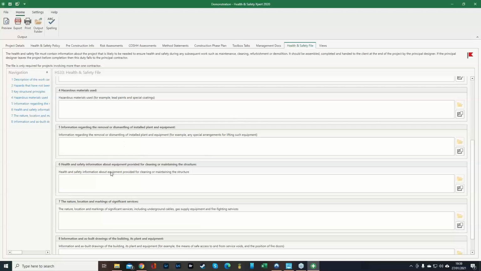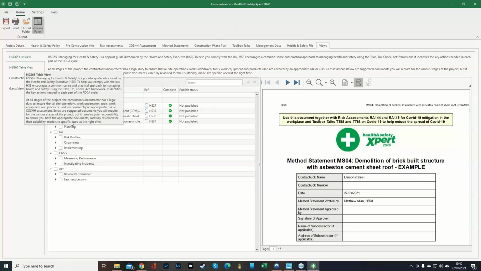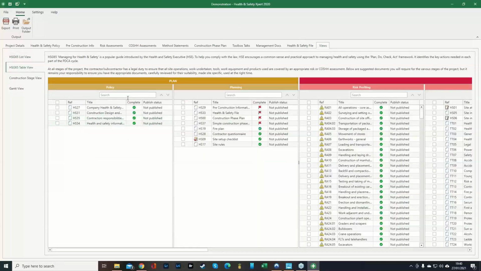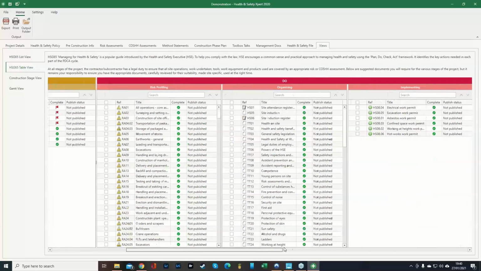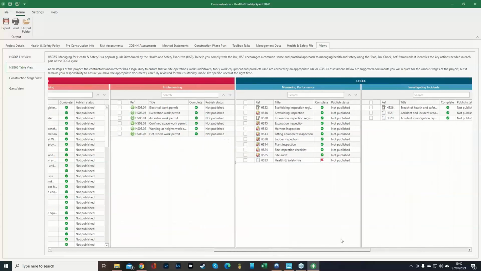That's everything you would get with Health and Safety Plus. Health and Safety Premium takes us one step further. So we then have the views here, and this is what Health and Safety Premium gives you. Not only are we going to give you all the information, but we can go to the health and safety table, HSG 65, and see, under the plan, do, check, act approach, the relevant bits of information that you would need.